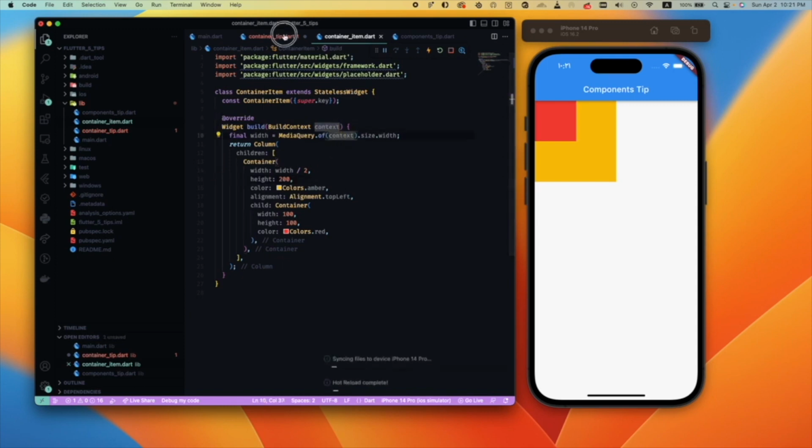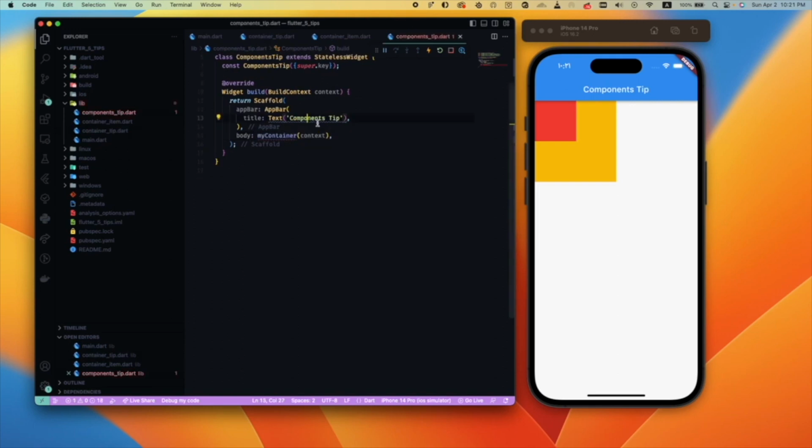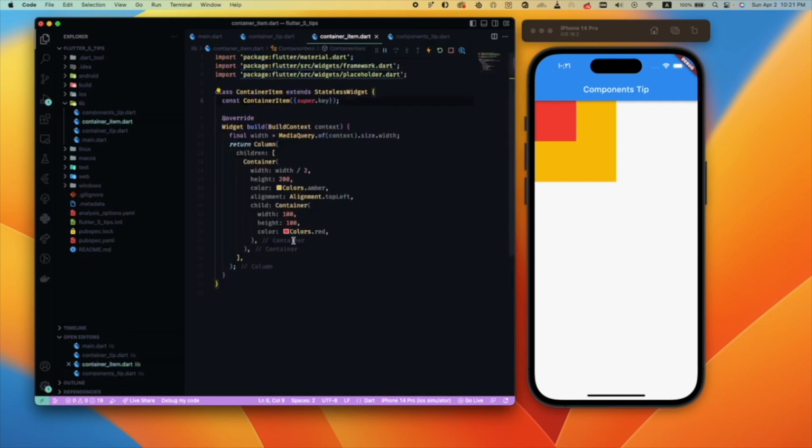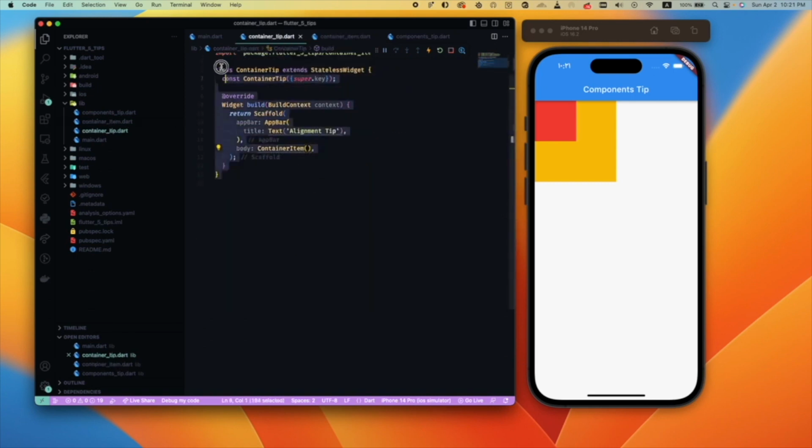You can use this, remove your method, and in here you can simply just add ContainerItem, and in your container types you can use ContainerItem. Very, very simple. And you can also do lots of things in here and it's very independent of your whole page.